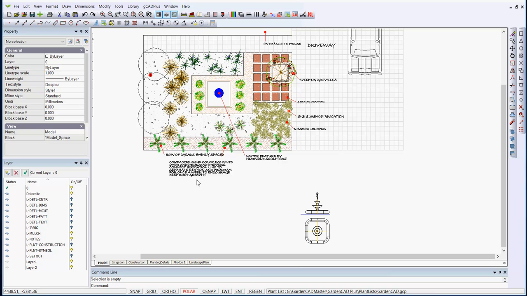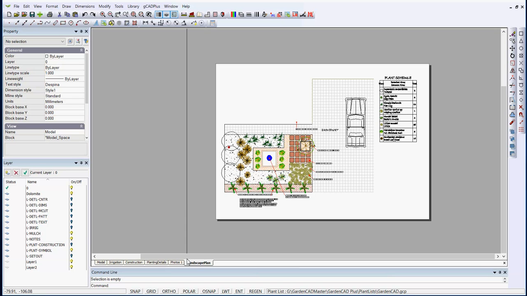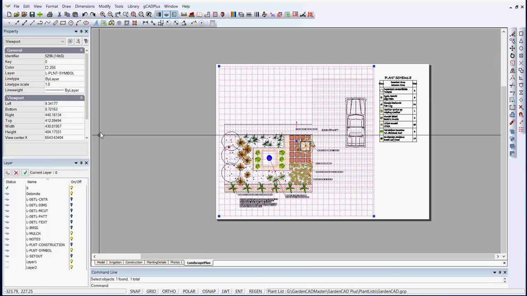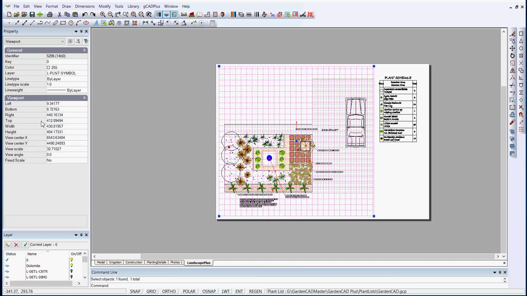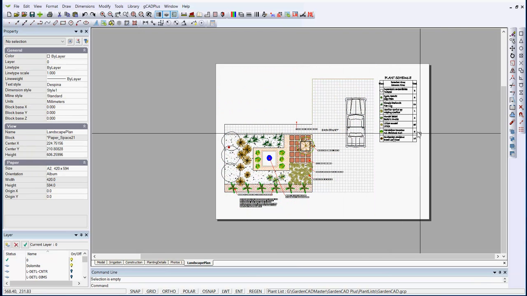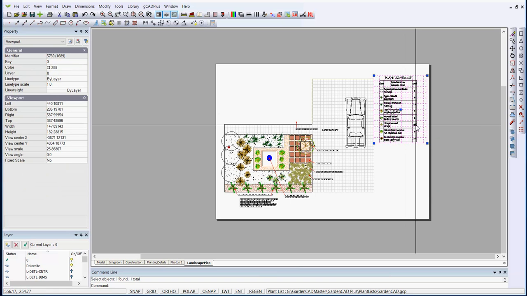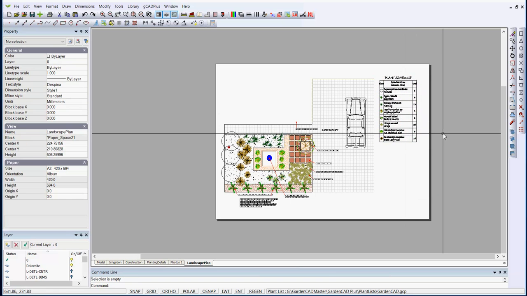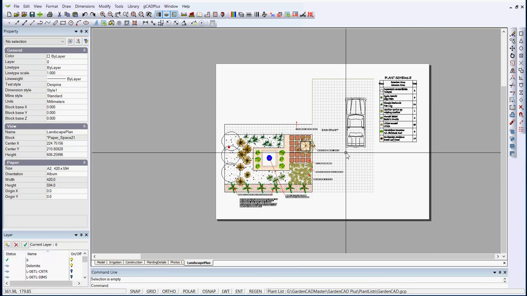For example, one of our gCADPlus users has asked the question, how does one create a second floating viewport? If we move to the landscape plan in this example and I drag a crossing window through here, you can see if I stretch this down, you can see there that this entity is labelled a viewport. So we have one floating viewport there. We have another in this zone through here. It's a second viewport. So how did we create that second viewport?